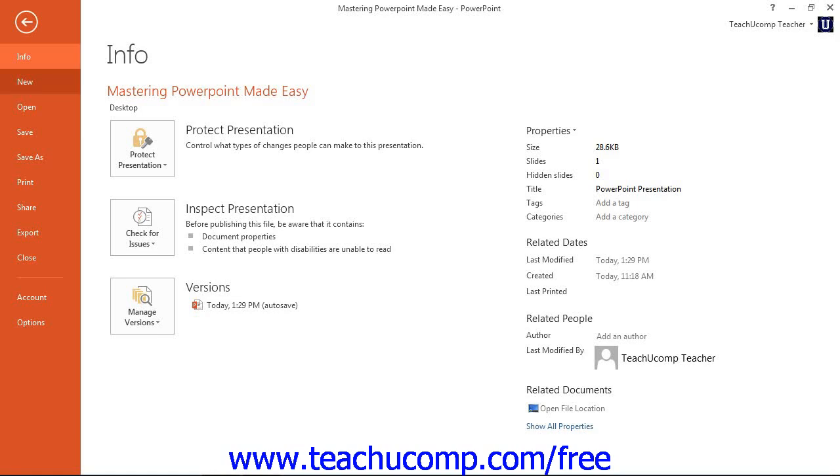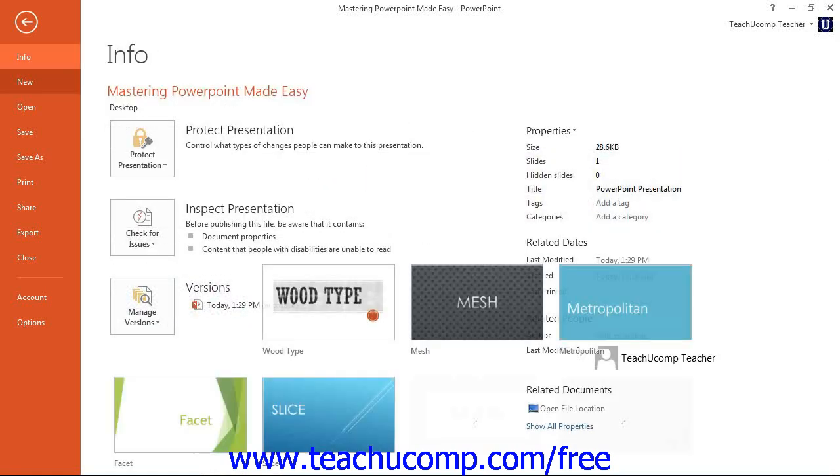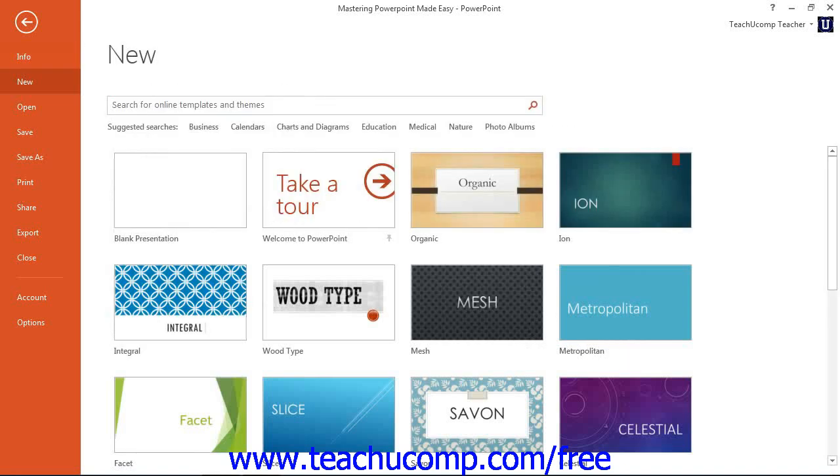For example, to create a new presentation, you click the New command and then select the desired presentation template to use from the listing shown to the right of the Backstage view.